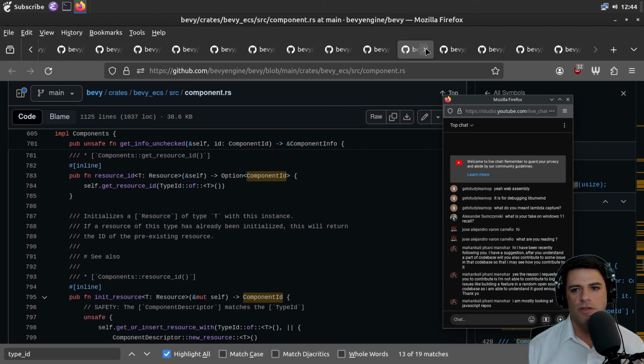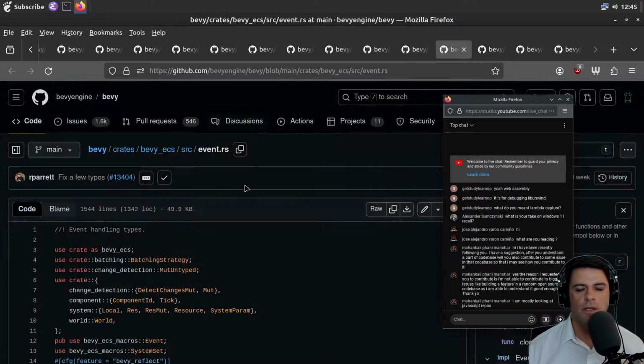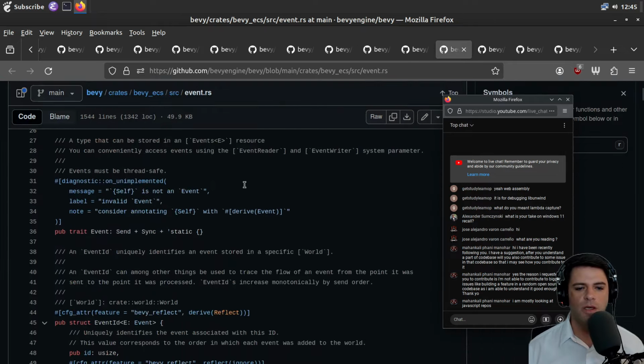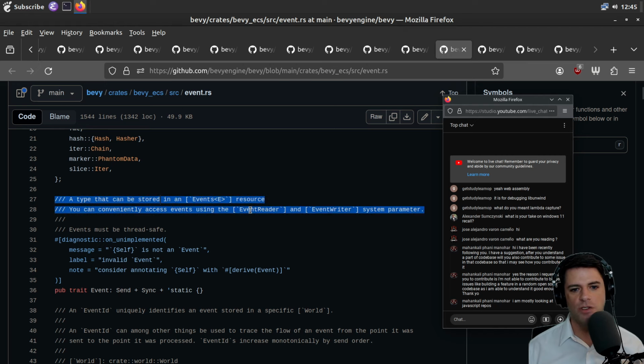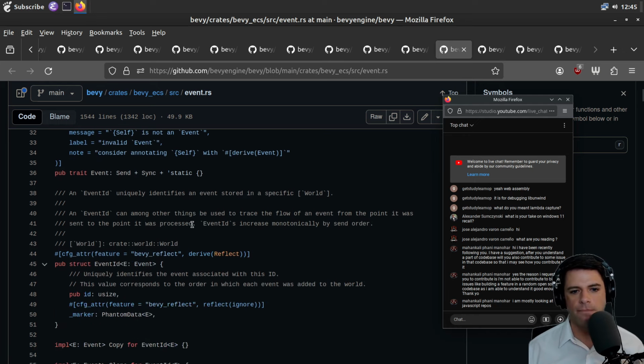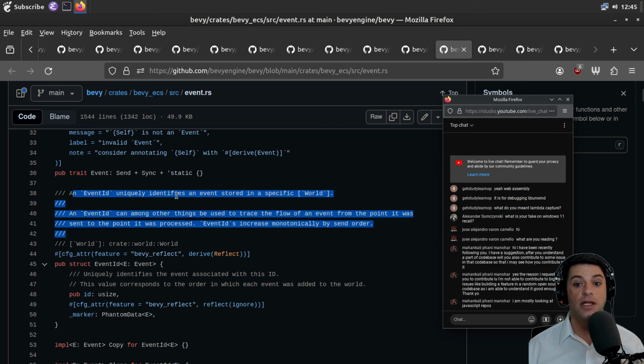So let's see some other stuff. That's component. Here's event. Do we care about event? I guess we do. It's a pub trait Event, which is Send and Sync and also 'static. A type that can be stored in an events resource. You can conveniently access events using the EventReader and EventWriter system parameters. And we have an event ID that uniquely identifies an event stored in a specific world.